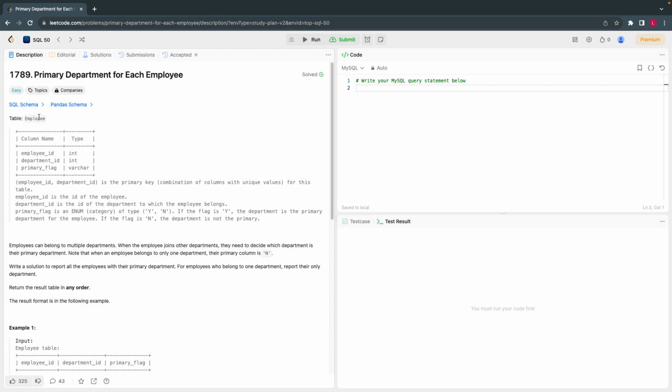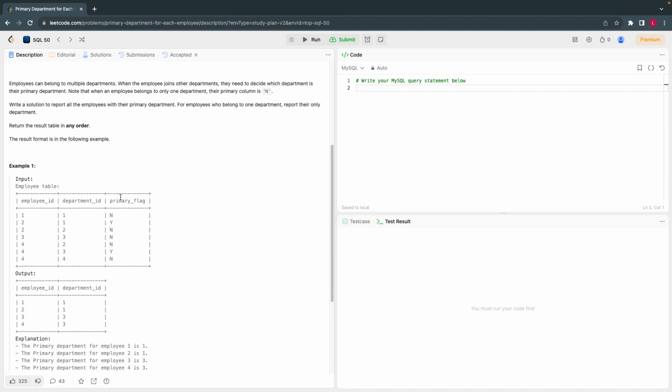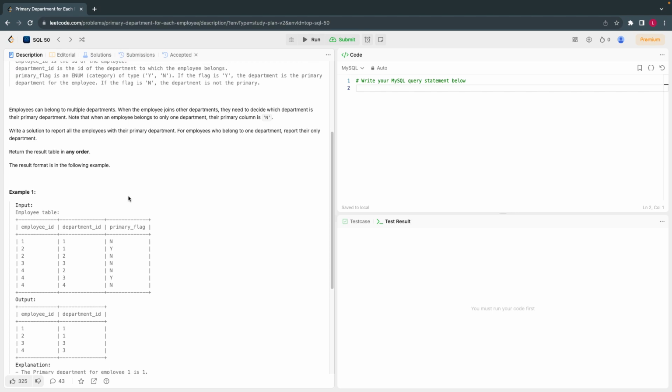So we're given a table called employee, which has three columns: employee ID, department ID, and primary department flag. What we have to do is find out the primary department for each employee. The problem can be solved in two ways. Let's divide the problem into two sub-problems.